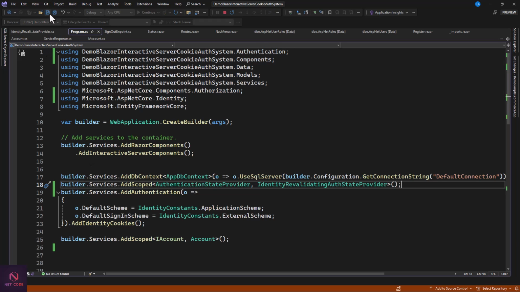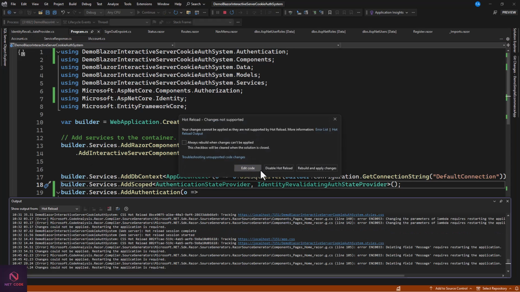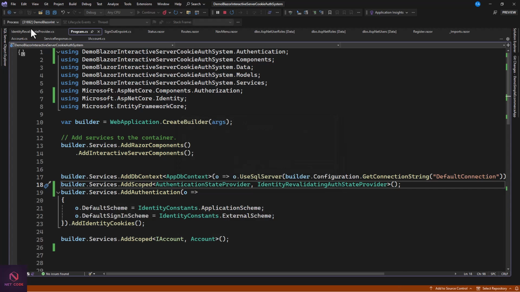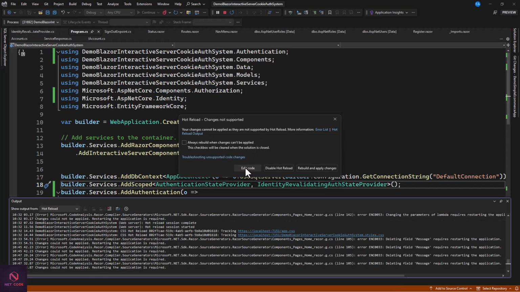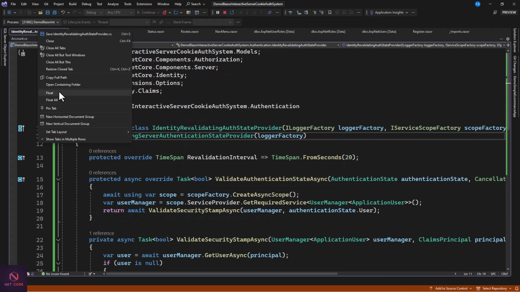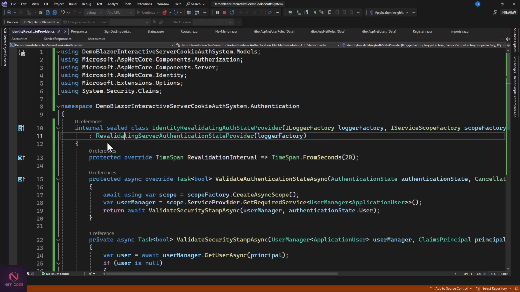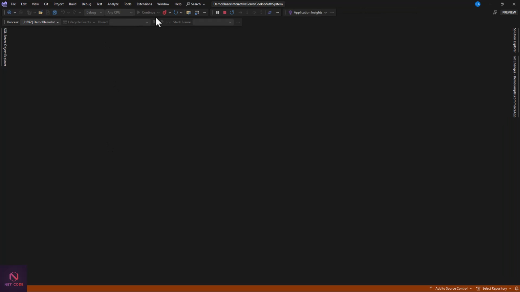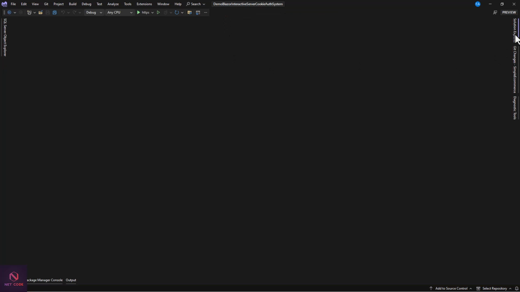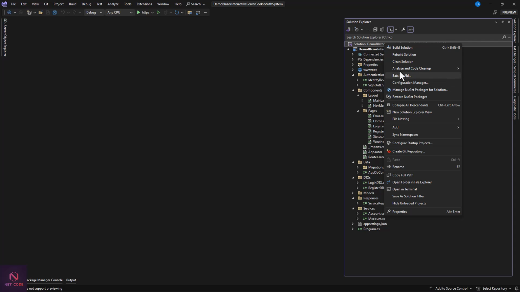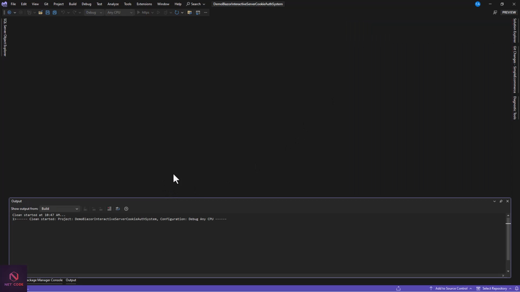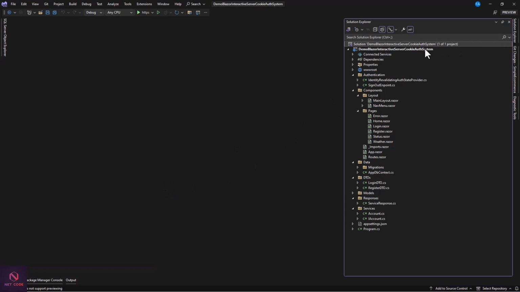Now I think everything is solved. We can close this. So I click on this. Let's close all tabs. Save this. Stop this. Let's build this project. Let's make some cleanup. Let's build.